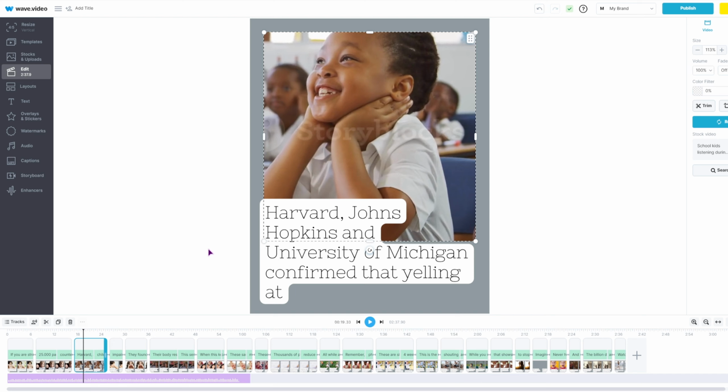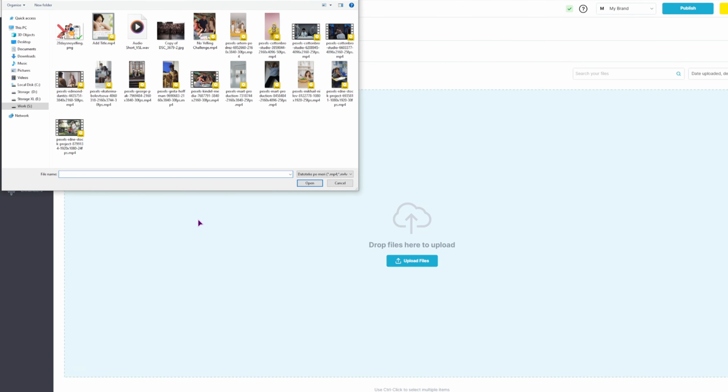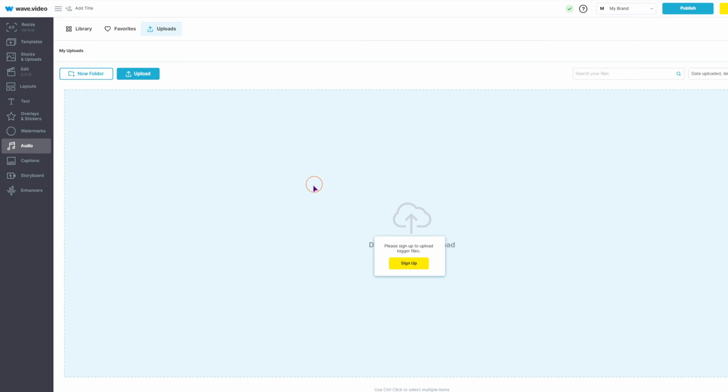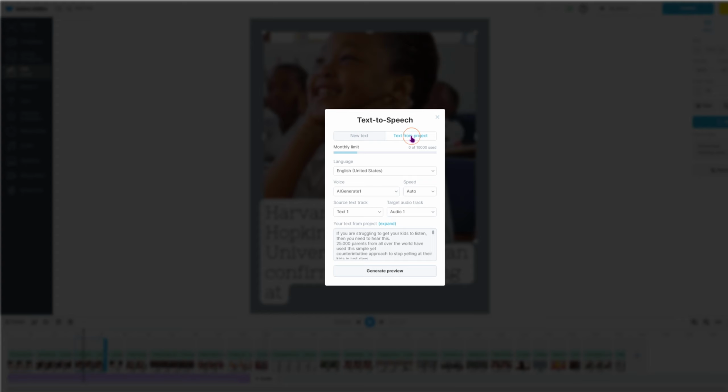Now you have two ways to add audio. You can add it on your own. You can upload it. In this case, I think you need to sign up. So let's go back to the edit page. You can also use auto text to speech and record your own voice. Let's see if this one works. So we'll just use text from the project.